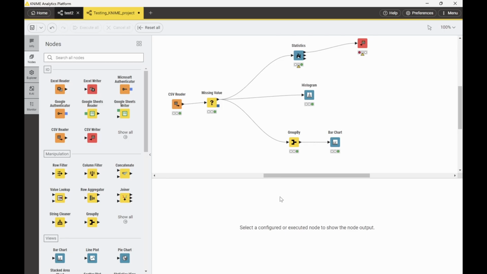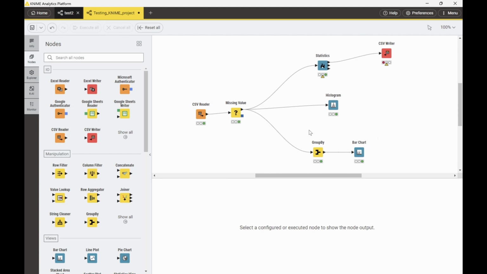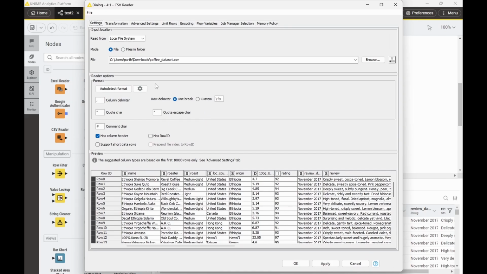Okay, let's go through an example workflow. Right now, you're seeing my main workspace with all the nodes laid out in a clear visual arrangement. Let's walk through each node and see how they're connected to process and visualize our data. First up, here on the left is the CSV reader node. This is where I bring in my dataset from a CSV file. If I double click on it, you can see that I have configured the file path for my dataset.